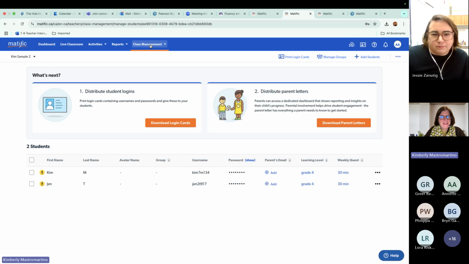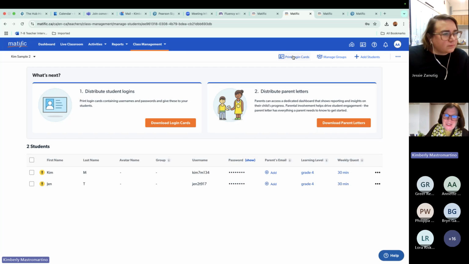So we've looked at class management. So what I'm going to do is hopefully you've typed a couple students in, you know how to print the login cards from the top. So tomorrow, your students can go in and play. That's the easiest thing to do. So you don't have to do any assigning. They just go in and they start using Adventure Island or Training Zone.